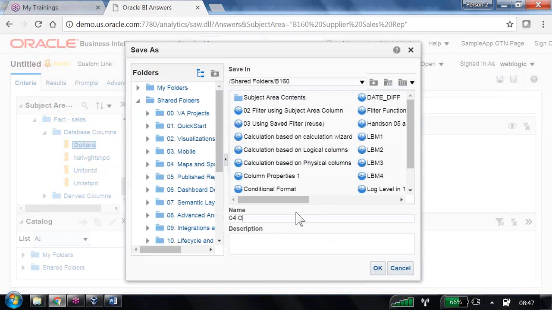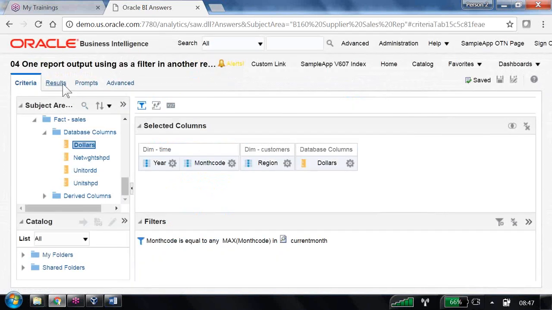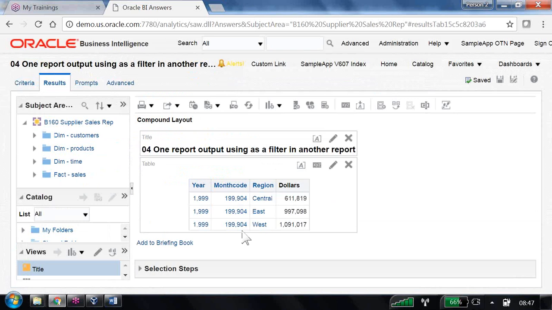What are we doing? One report output using as a filter in another report. Now click on OK, click on result, then we have got the result.